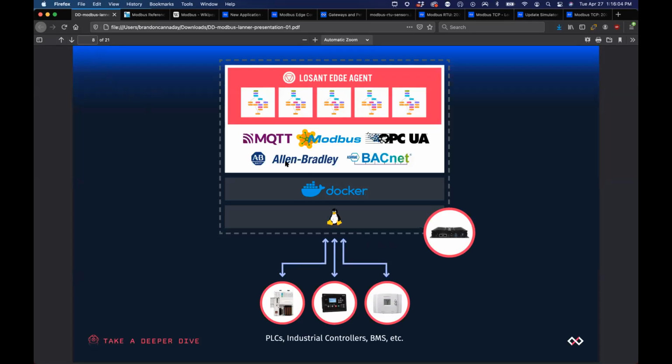So today is all about Modbus. However, our Edge Agent does have a number of other industrial connectors. So if your environment contains equipment that may not be Modbus, but maybe another connector, a lot of the lessons and architecture and implementation I'm going to go through today will apply. So definitely continue listening in and think about how some of these implementations can apply to your own equipment.